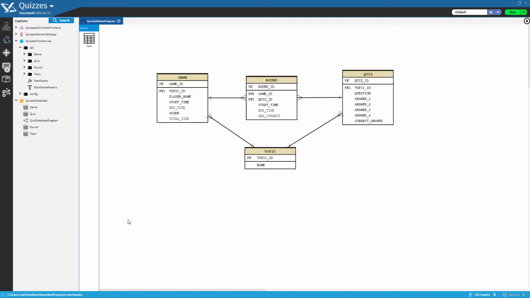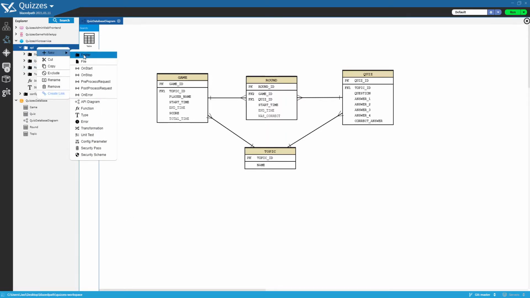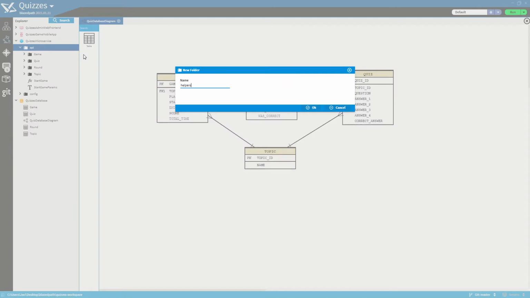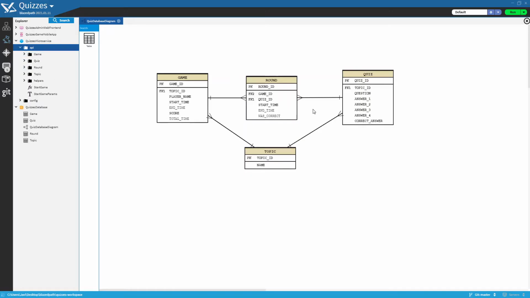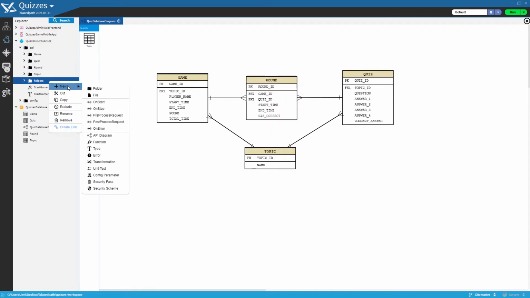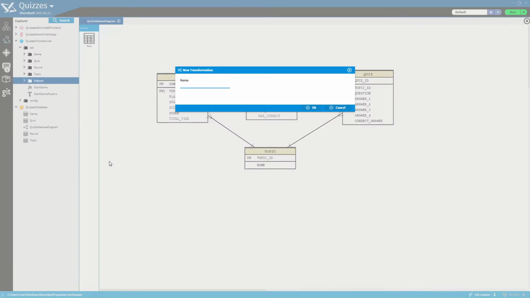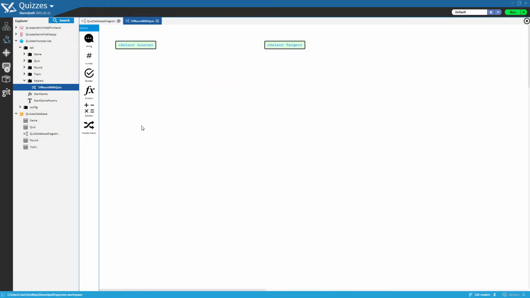We will start by creating a helper folder. And inside we will right-click, New, and Transformation. And we name it Transformation Round with Quiz. A visual editor with two boxes will open. The left one is the source, while the right one will be the target.